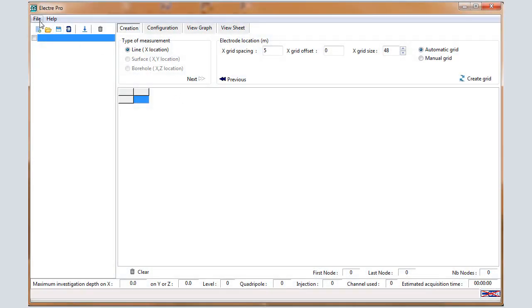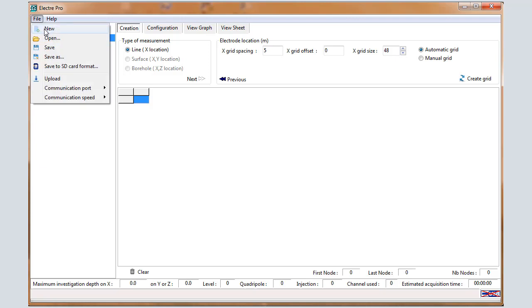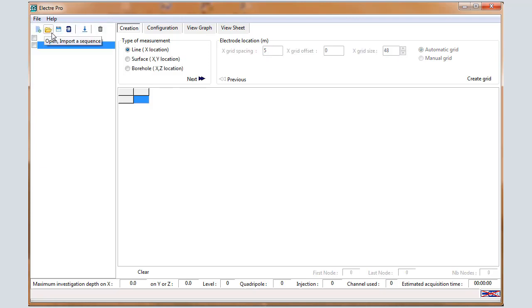Create a new sequence: select File, New. Electre Pro software has 4 tabs: Creation, Configuration, View Graph, and View Sheet. So first, in the Creation window, select Line for the 2D acquisition. Electrodes will be located along the X coordinate.